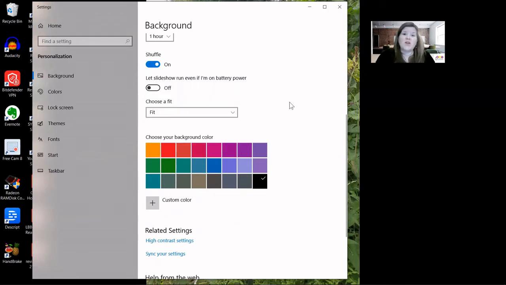And the last thing you want to look at here is the color in the background. So if you're not going to use something that tiles the whole screen or fills the whole screen, you'll need to choose a background color. Depending on your pictures, it might be easiest just to choose the black like I have.